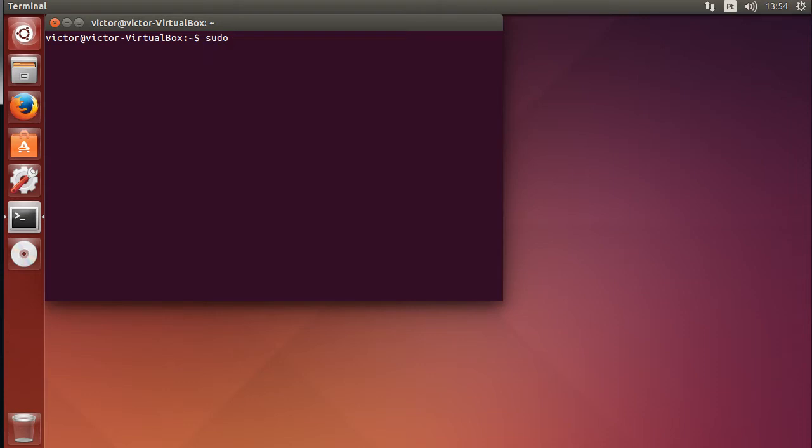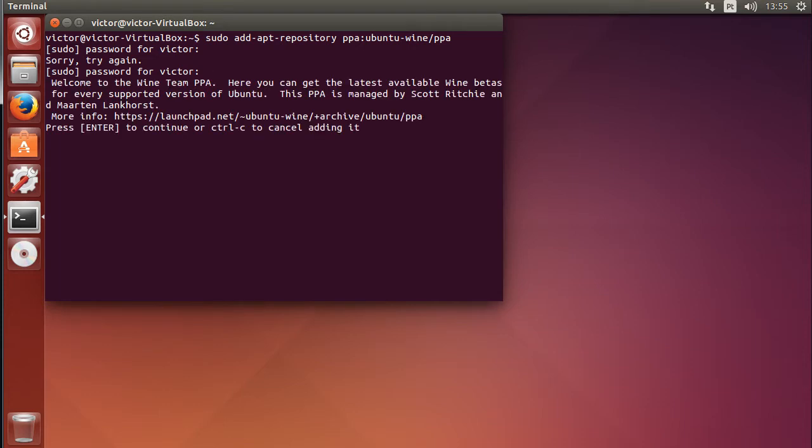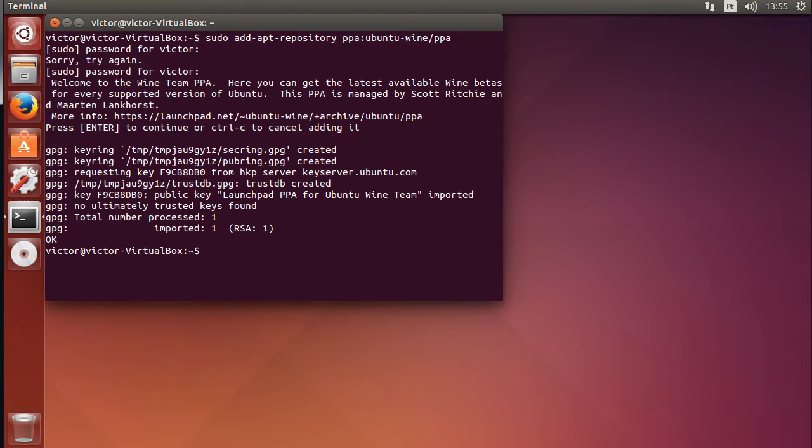And to do so, we type sudo add-apt-repository ppa:ubuntu-wine/ppa. Okay, so please press enter to continue, and there it is.